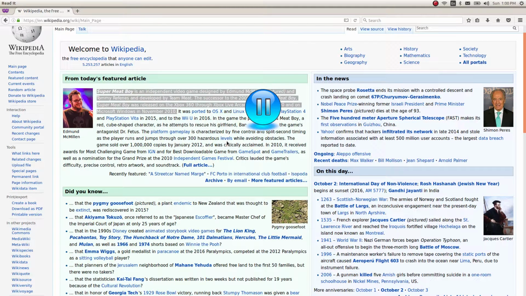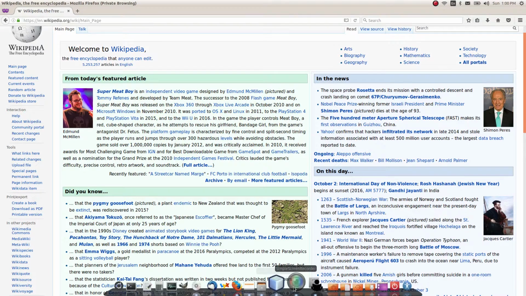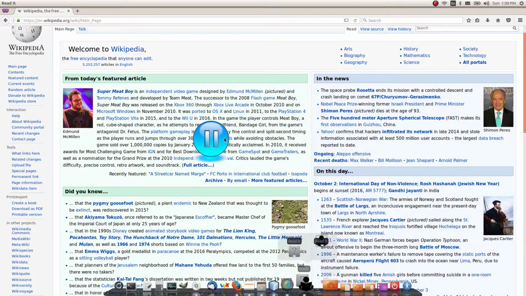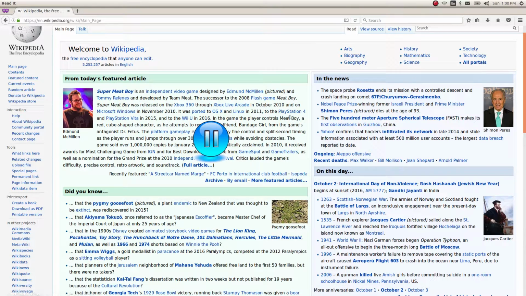Super Meat Boy is an independent video game designed by Edmund McMillen, pictured, and Tommy Refenes and developed by Team Meat. The successor to the 2008 Flash game Meat Boy, Super Meat Boy was released on the Xbox 360 through Xbox.